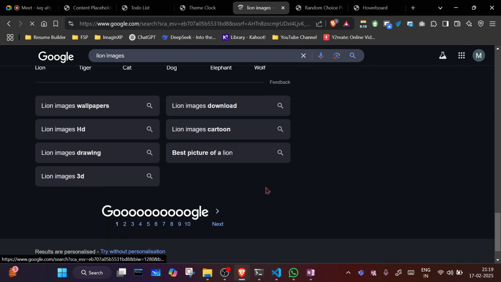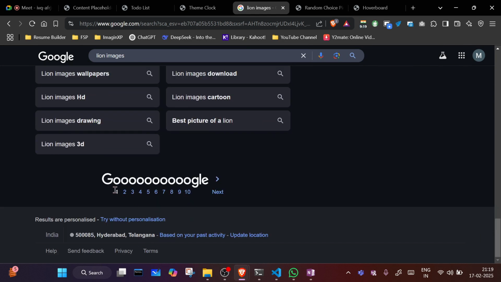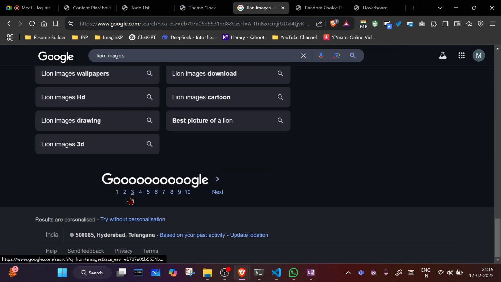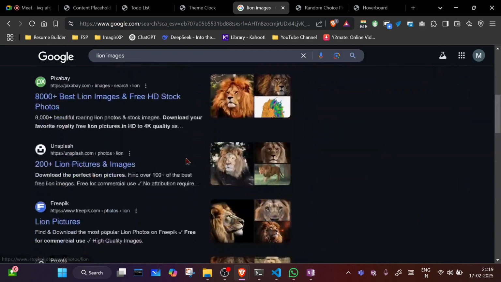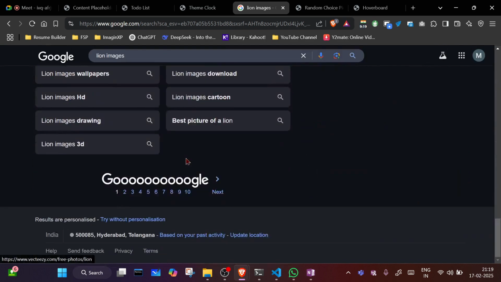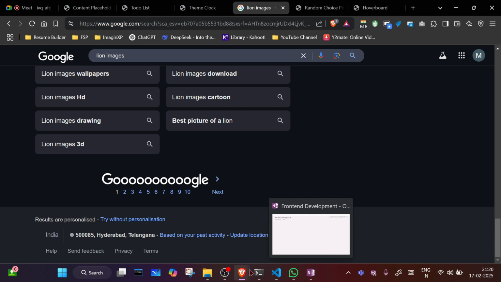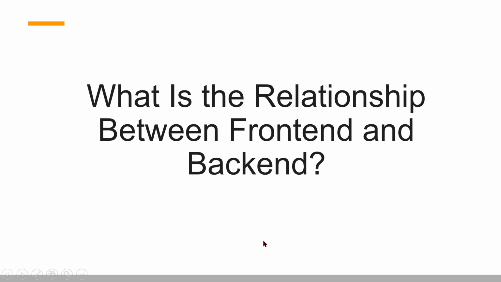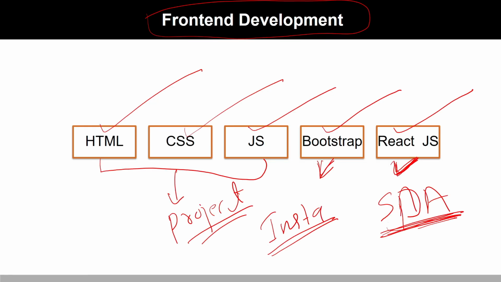And see, this is not an example of a single page application, because here you need to click. If you want to see other content, you need to click on to the second page. These applications are not single page applications, but where you are scrolling, where seamless scrolling is there, like Instagram, like Facebook, that is a single page application, right? So these are the technology stack we are going to study throughout the journey of front end, right?